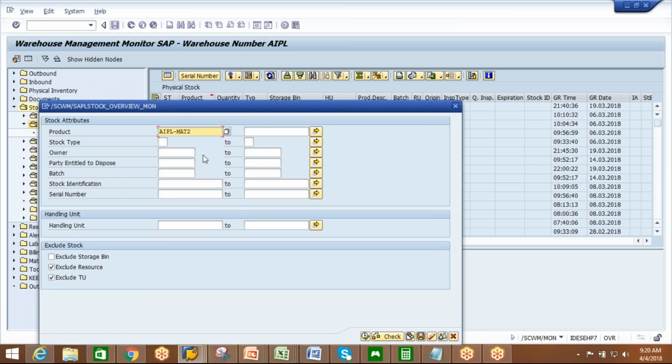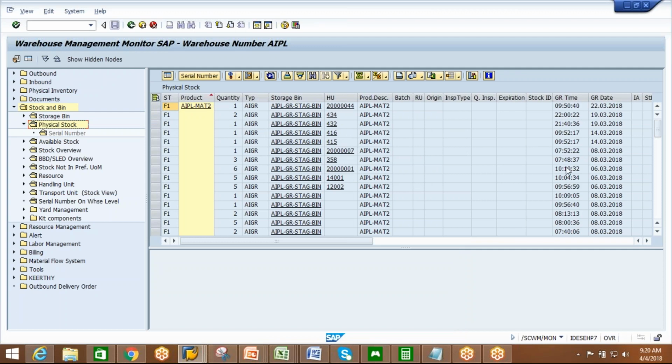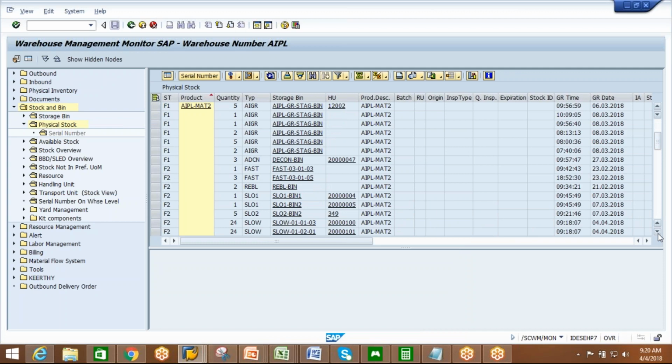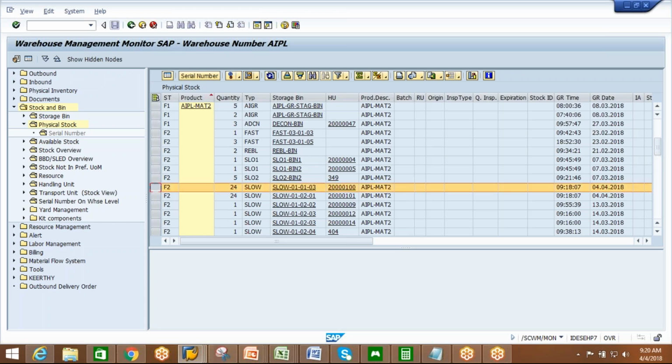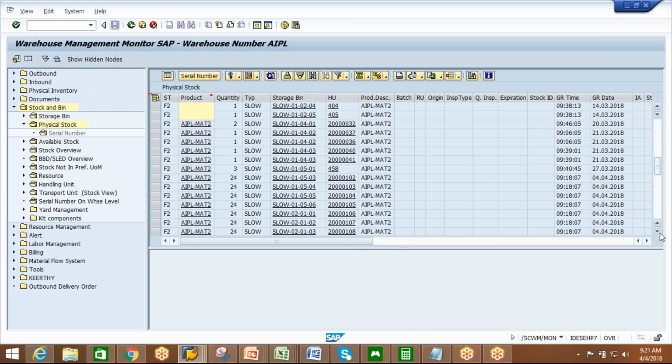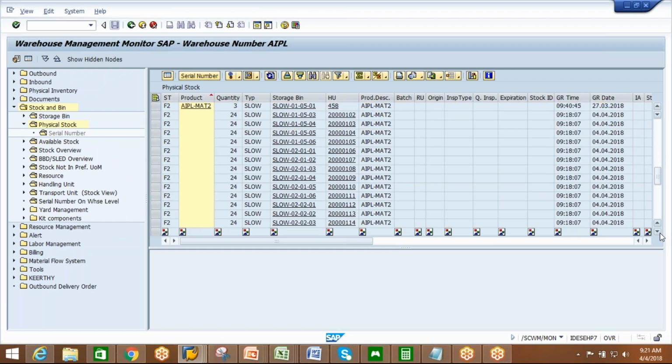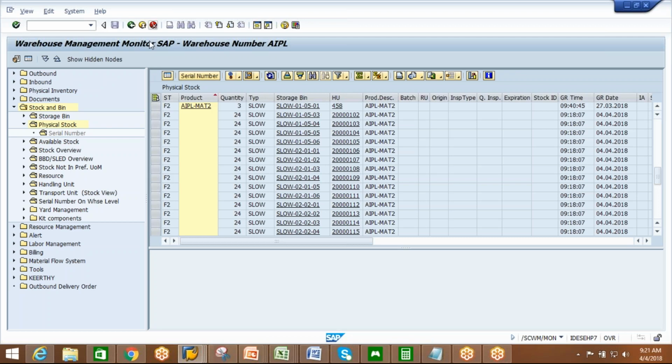Mat 2, is there any field here for the GR date? We can check. No. Mat 2, fourth one, right, from here. Mat 2, this one, quantity 24. See here, 24 in each handling unit. So these are there, mat 1 and mat 2.